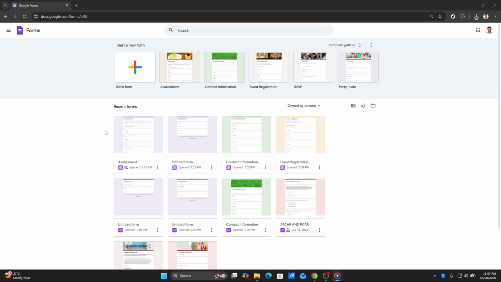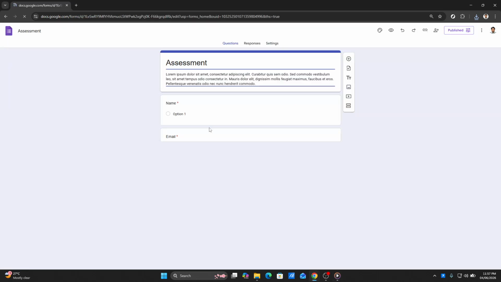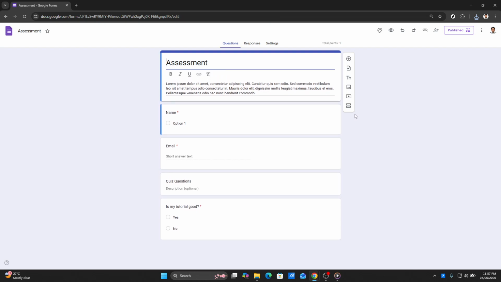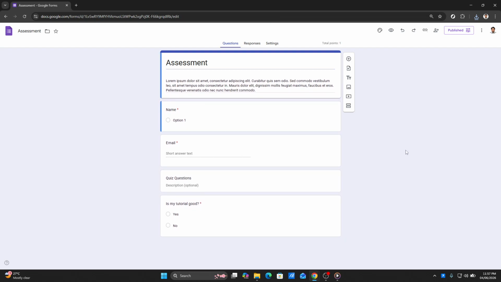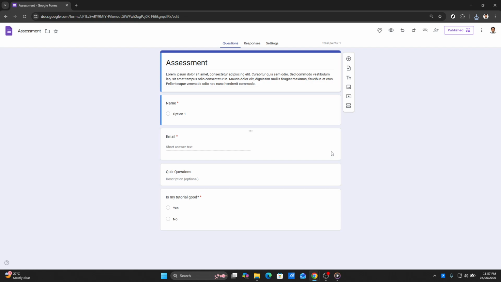First, you'll want to open up the Google form that you are working on. If you haven't created one yet, you can easily start a new form by navigating to Google Forms through your Google Drive or by visiting the Google Forms website directly.